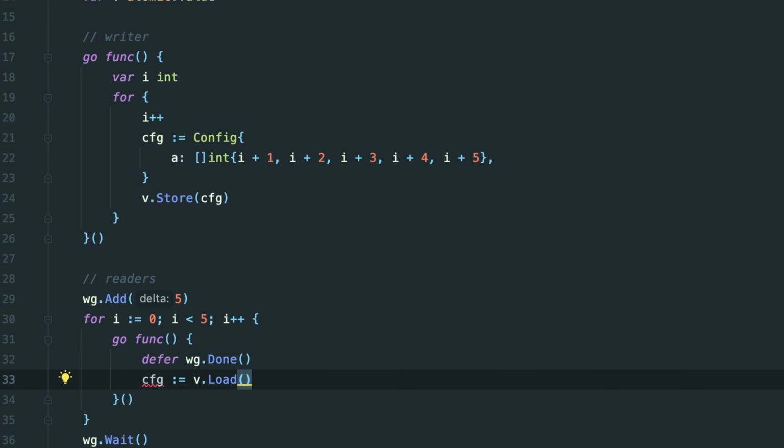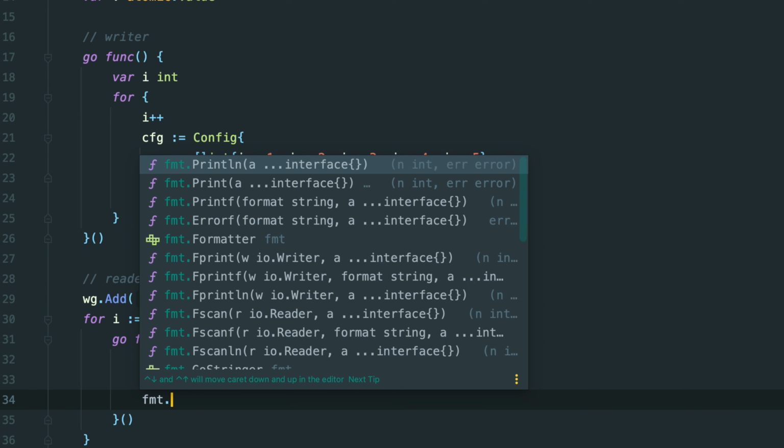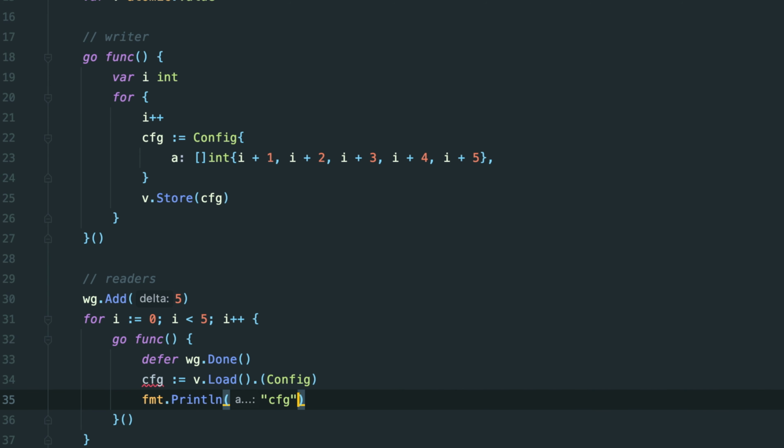So what you want to do is type assertions. Let's say we think this is of type config. We're going to do a dot, and inside parentheses, we're going to say it's of type config. And now let's print the specific value which we got loaded from this atomic.Value. So let's say fmt.Println, config is going to be config.